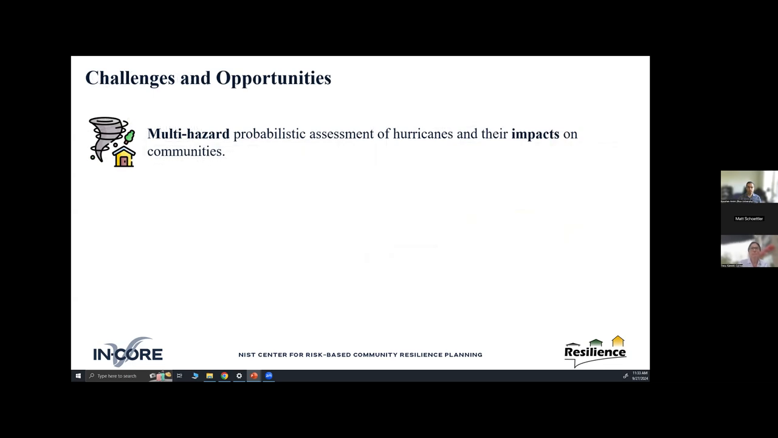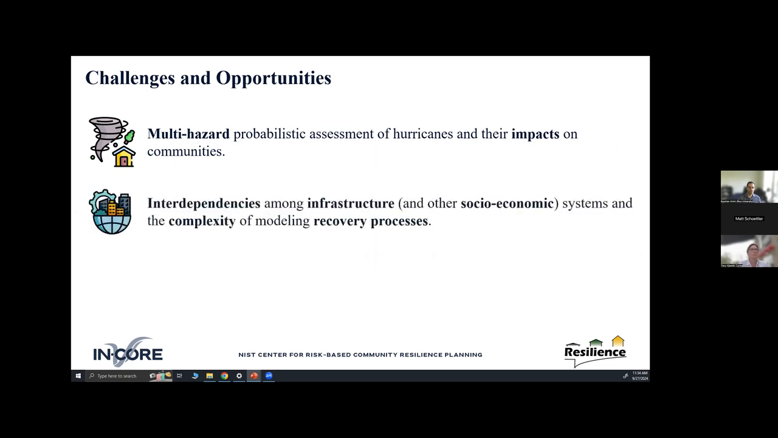To wrap up the presentation, here are some of the challenges and opportunities ahead. First of all, multi-hazard probabilistic assessment of hurricanes and their impacts on communities. We are addressing the issue of concurrent or sequential load effects from multiple hazards, such as wind, flooding, and storm surge occurring together during hurricanes, but we do not have multi-hazard models like damage fragilities for all the systems, that's for sure.